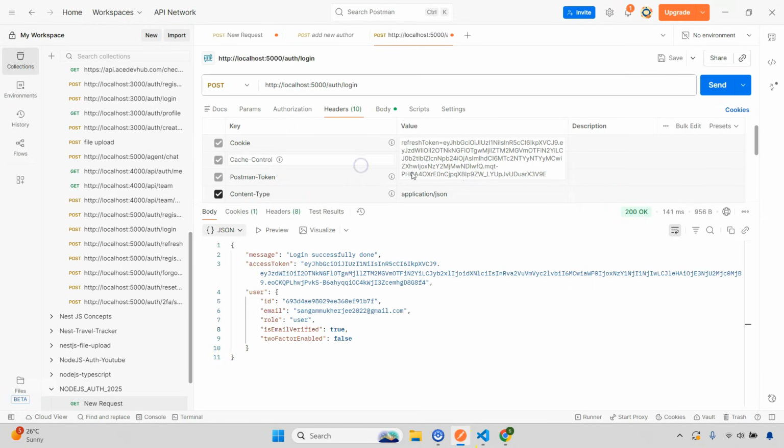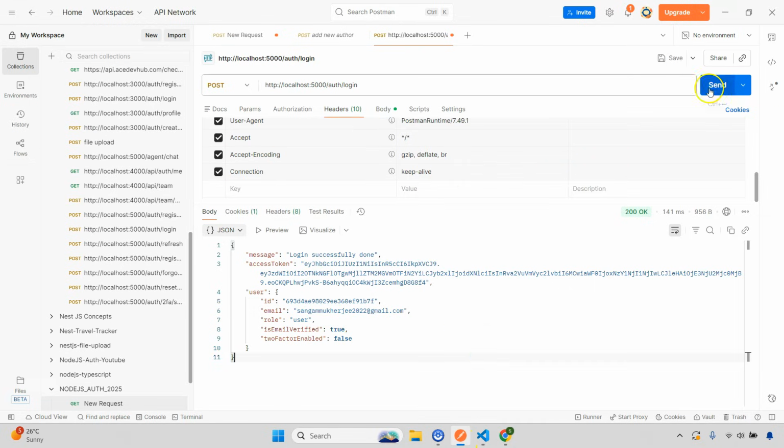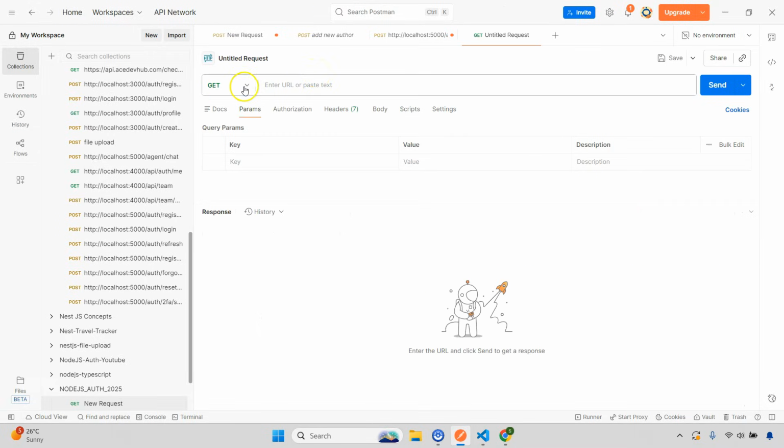So now let's go here, and I'm simply going to log in once. So I'm going to get the token. So let's copy this, and I'm going to do post.